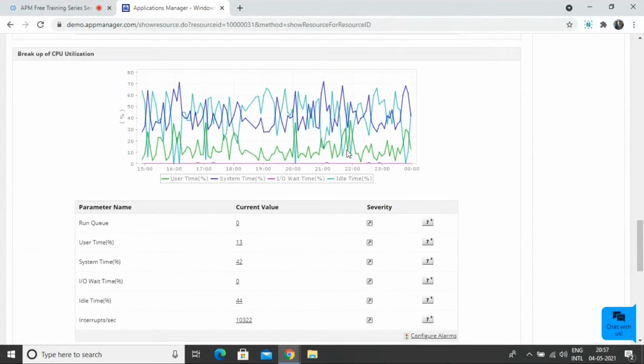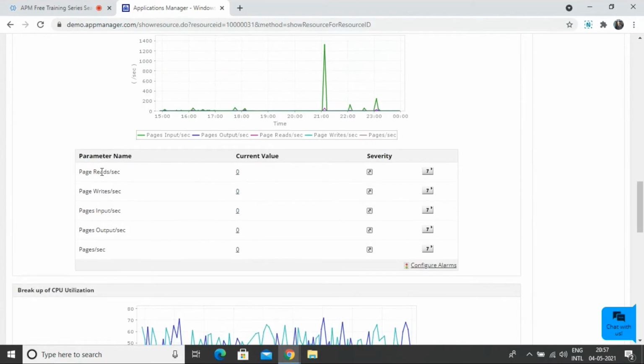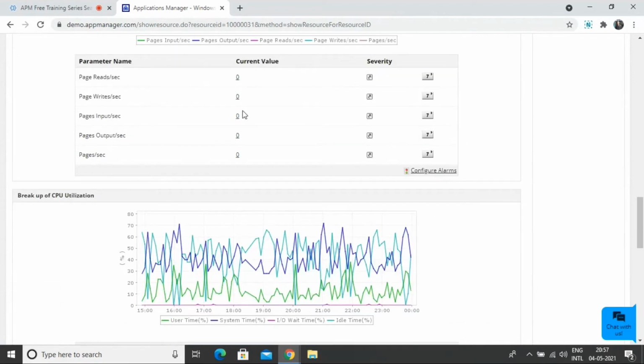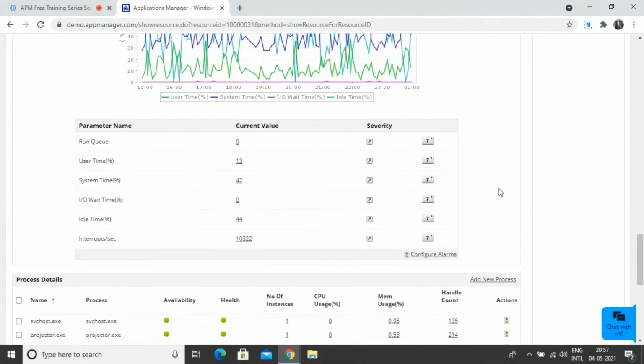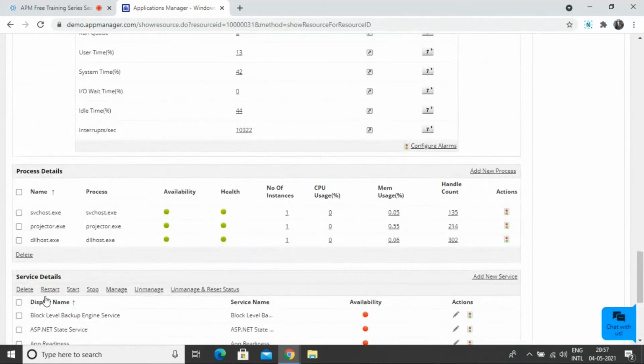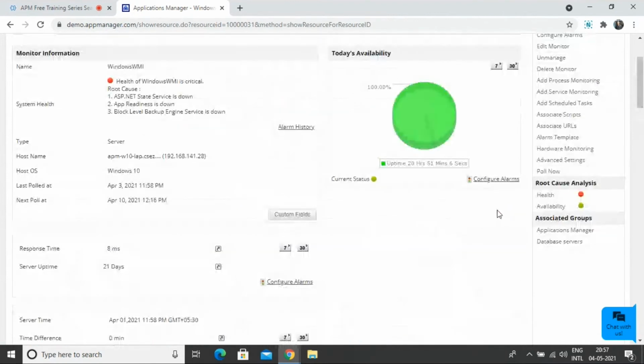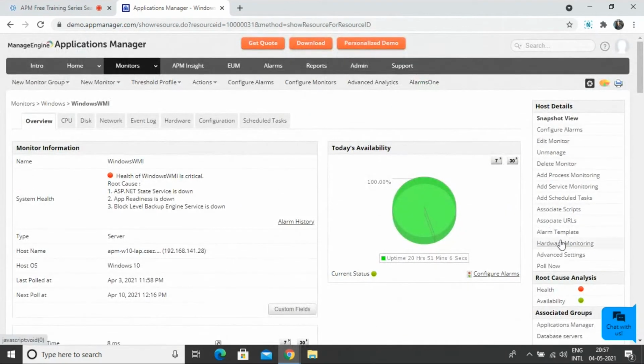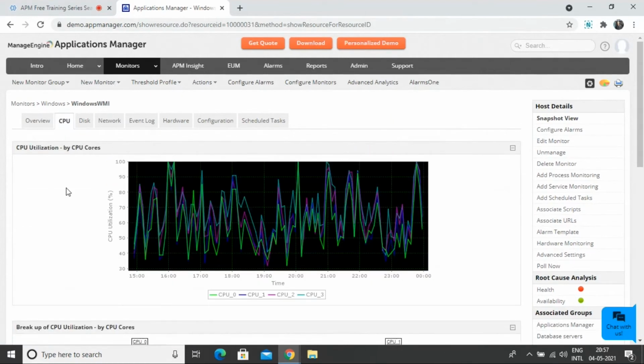The point I'm trying to make here is that all of these individual parameters can be associated with thresholds and can be configured for alarms should they breach a specific threshold value. Right here are the process and service details. Let me just quickly scroll to the top and walk you through these options here. So processes, services, you can add scheduled tasks, you can associate scripts, and you can even associate URLs to this instance of Windows Server. Let us take a look at the depth of details collected for CPU.